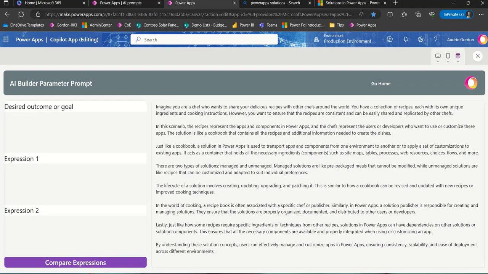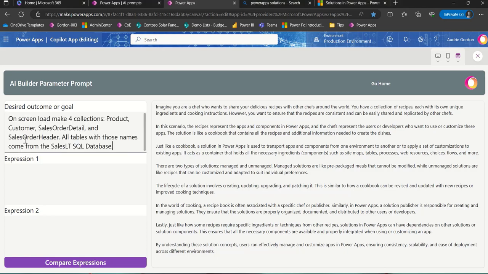All right, so now let's try this. I actually put together a kind of decent question here. My desired outcome or goal is I want to load 4 collections: product, customer, sales order data, and sales order header. And all of these tables are in a SQL database called Sales LT.